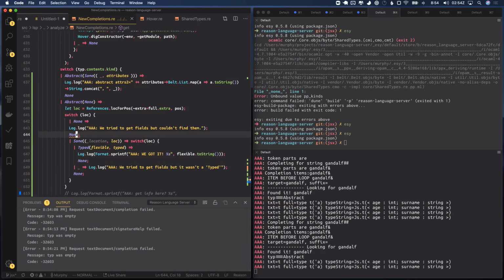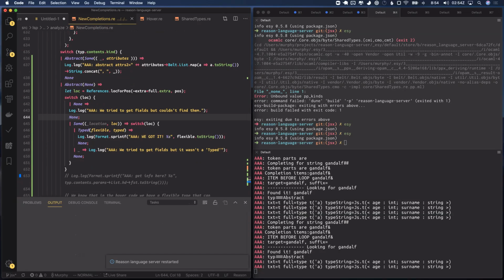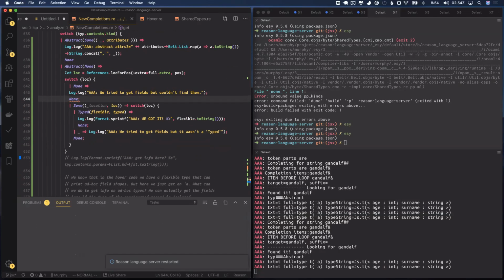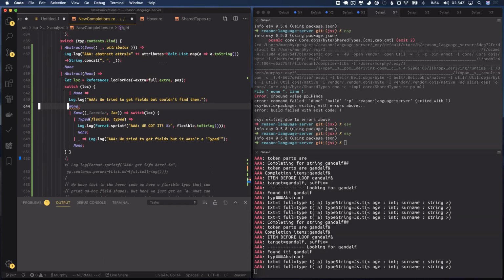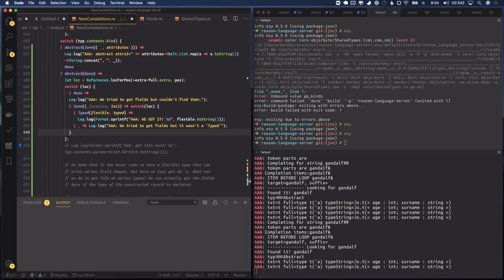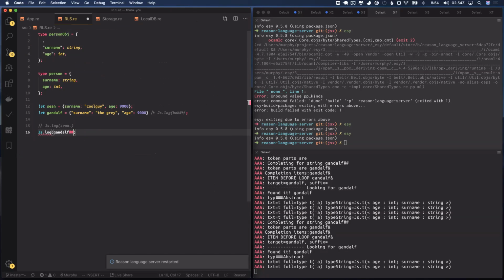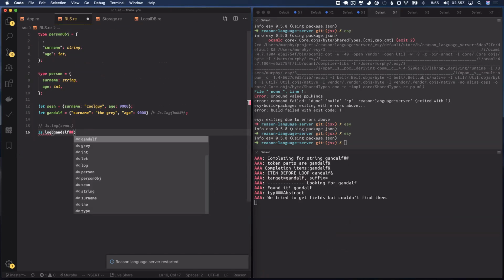This expression should have type unit, it says. Why? Oh no, wait, what? Switch loc. If it's a none, what did we do wrong here? Oh, it's because all we're doing is logging, really, this whole time. There, now we're okay. All right, who's ready to see if this works? Here we go. Let's clear our text down here. We tried to get the fields, but we couldn't find them, it says.